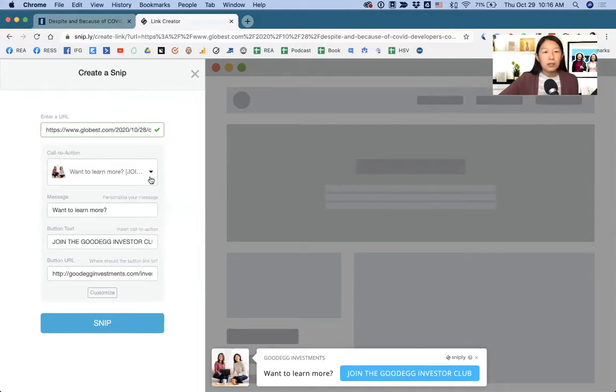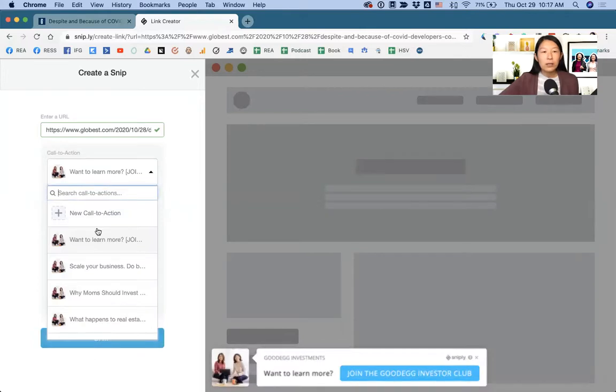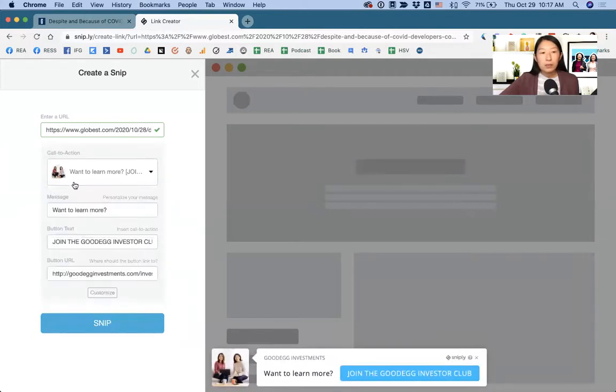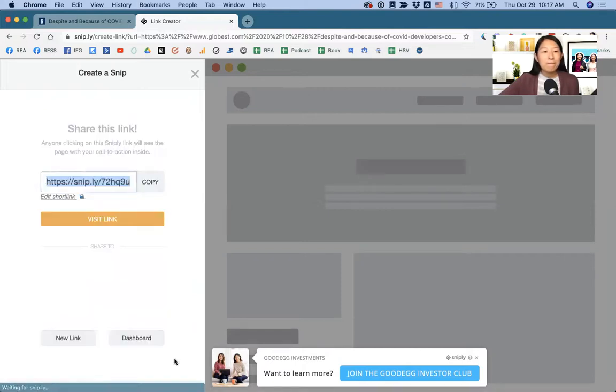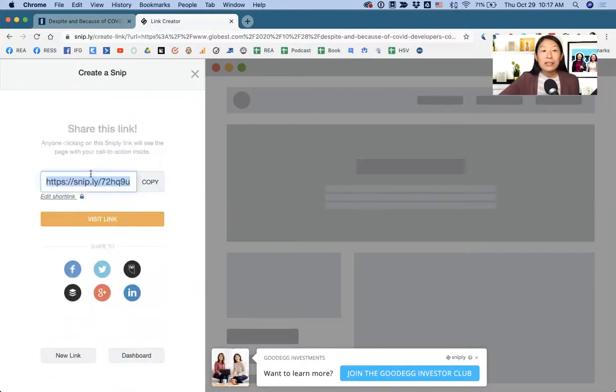Under the call to action section, we have a whole bunch that are already set up. But if you wanted to, you could create a new call to action and you can customize it. You could put your photo or your logo here. You can put custom text here and customize the button text as well. All right, so for right now, this looks pretty good. So I'm going to click snip. And then it's going to give me this new code. So I'm going to copy this.